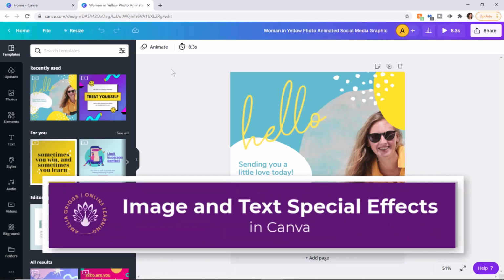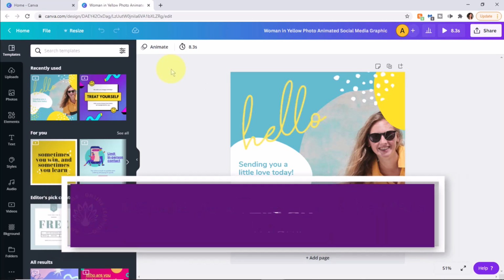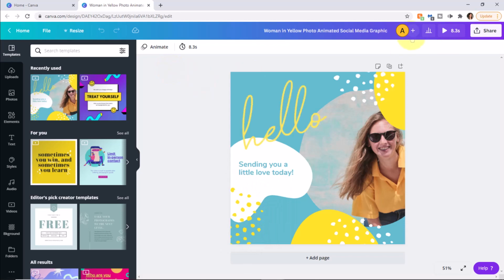In this lesson, we'll work with images and text and apply some special effects. And this is based on a template and it's an animation.